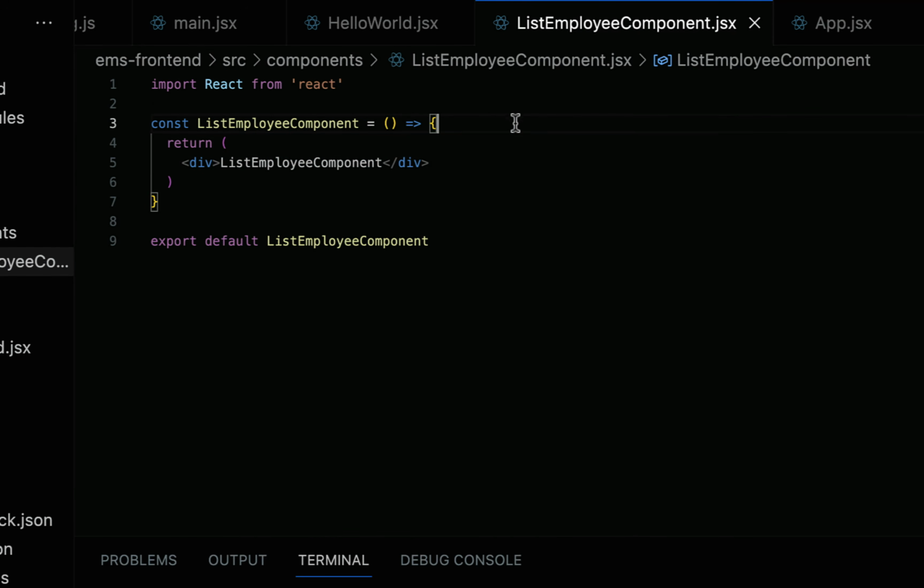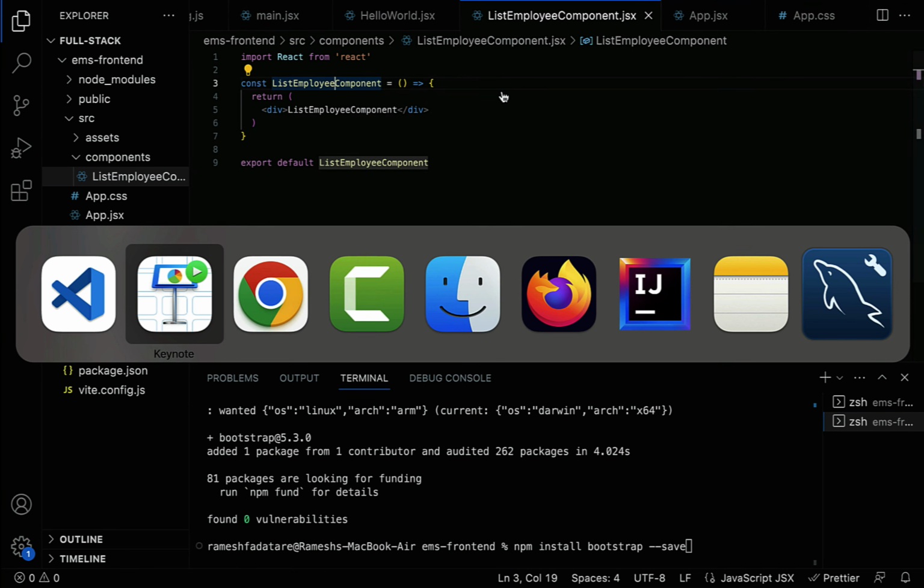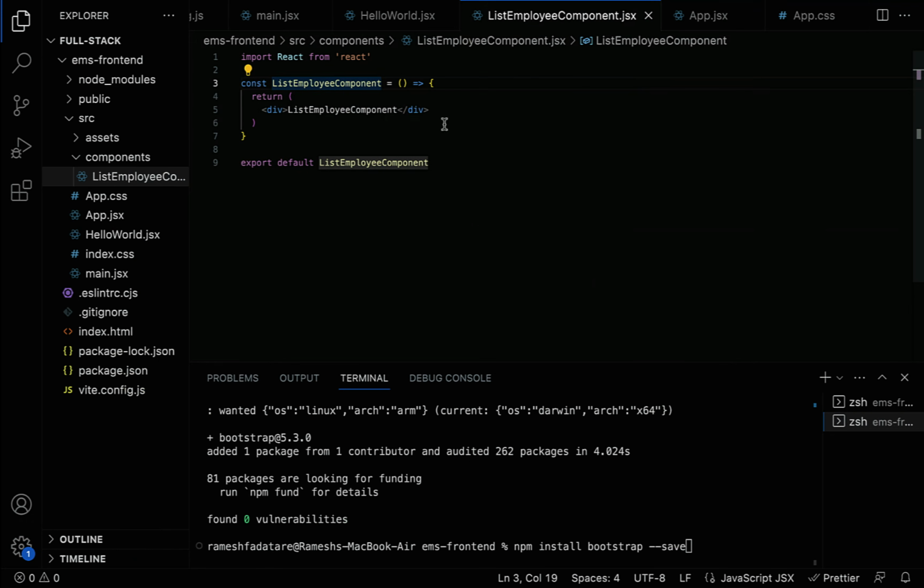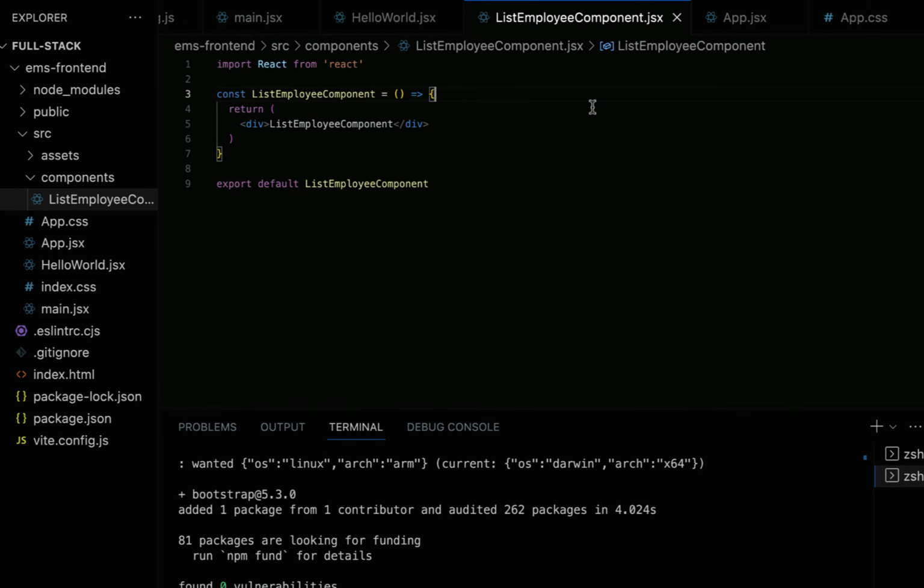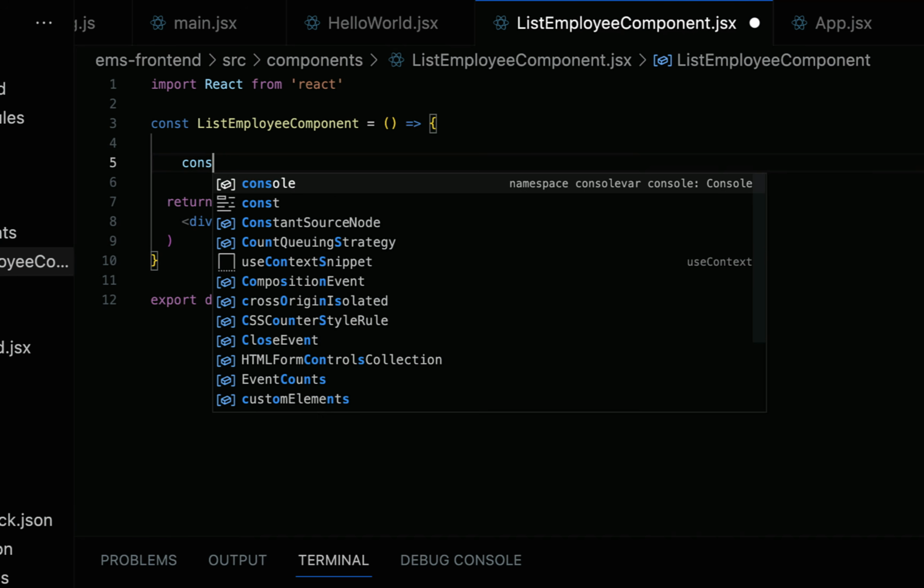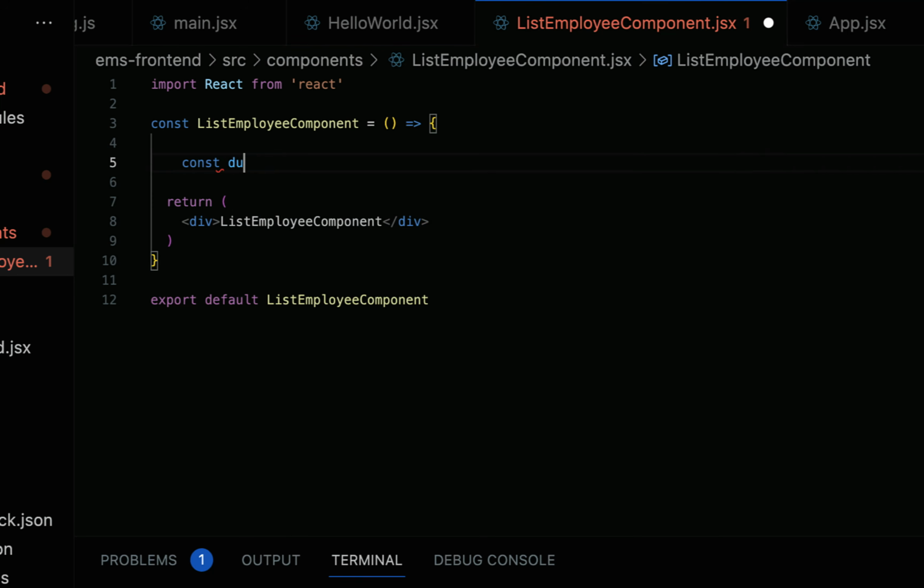Okay, perfect. Next, let us take a look at the next step. The next step is to prepare dummy data to display in an HTML page. In an HTML table we need to display something, right? For that, let us prepare the dummy data. So let's go back to the list component over here. Within the ListEmployeeComponent, let's create an array. So const, let us give the variable name as dummyData. So this is the array.